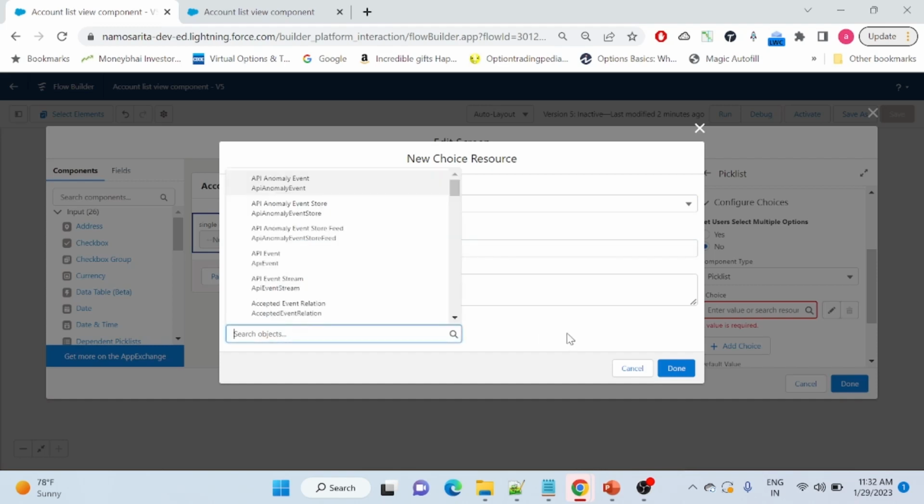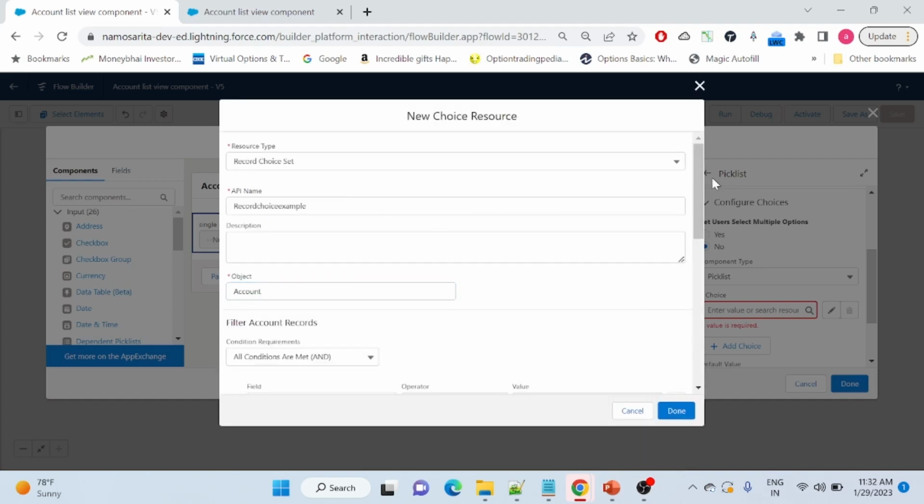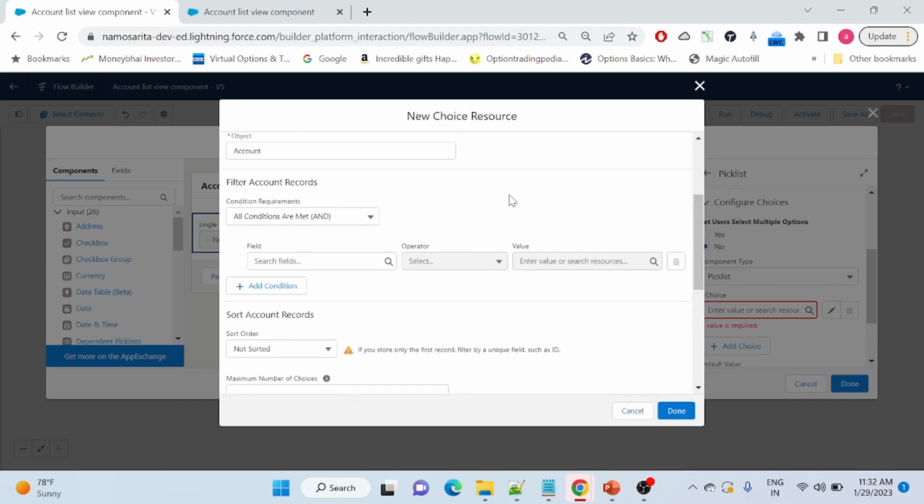Now you can select which object's records you want to show in the drop down. So let's say in my case I'll just keep it as account. Further, you can do the filtering, let's say if you want something like you can say rating. I'll again keep the rating only.